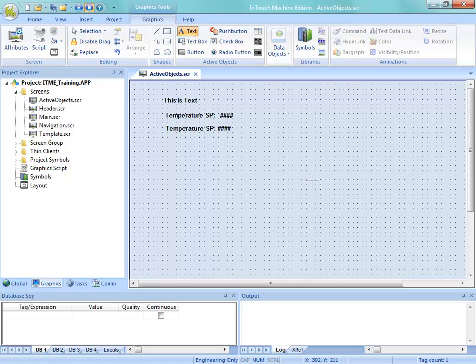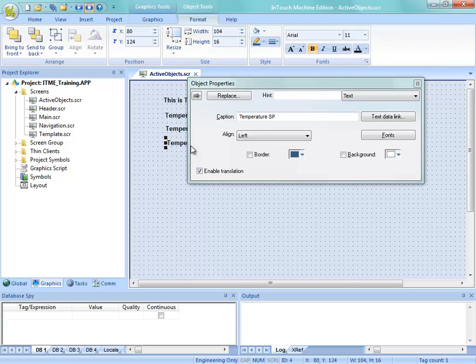If that wasn't enough, what you can do is just type in the text that you want in here, and you don't have to type the colon or the space or the pound signs. If you go into the properties of this, I could double click on this, or I'm going to hit Alt and Enter on my keyboard. Once I'm in, I can hit this text data link button here.